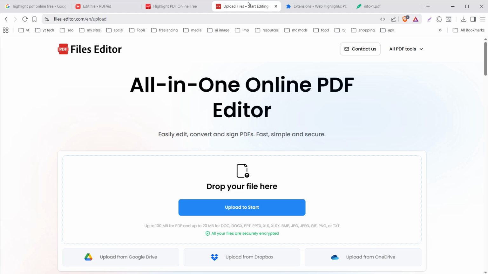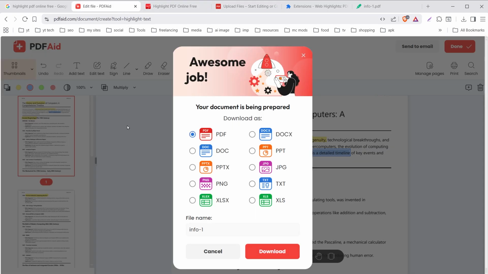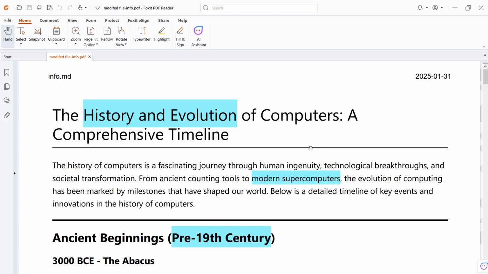But if you ask me, these free online tools like Files Editor, PDF Gear, PDF Aid, or this Foxit free PDF reader, these are best. And this is how you can highlight text in PDF in multiple ways, offline and online.